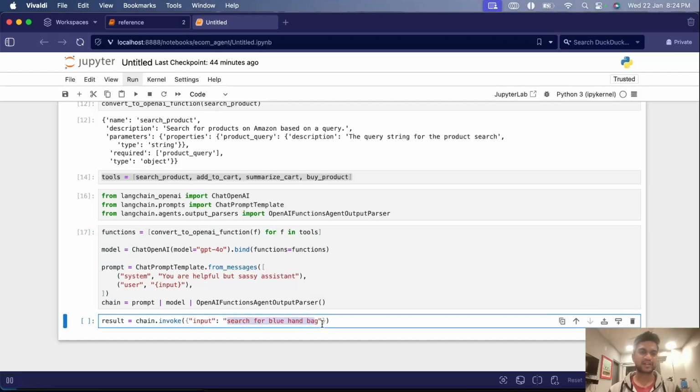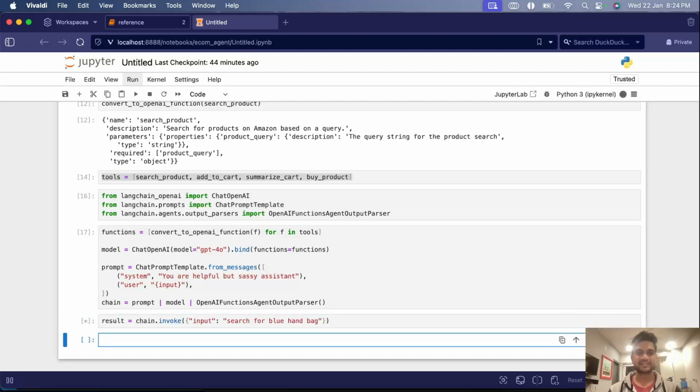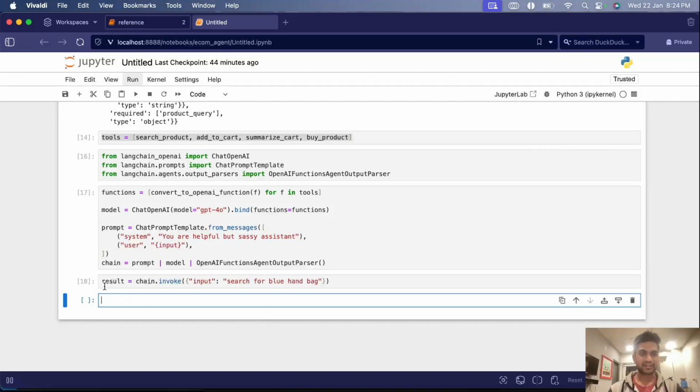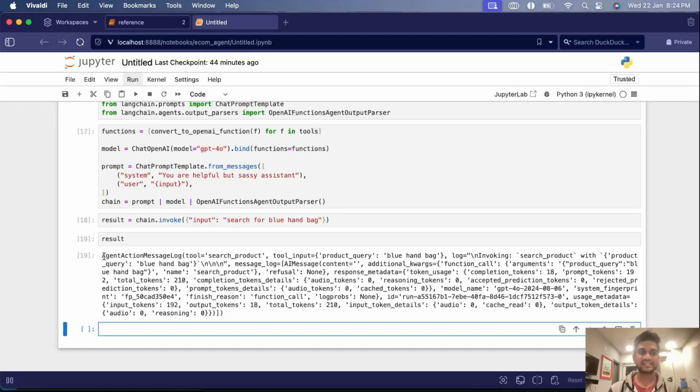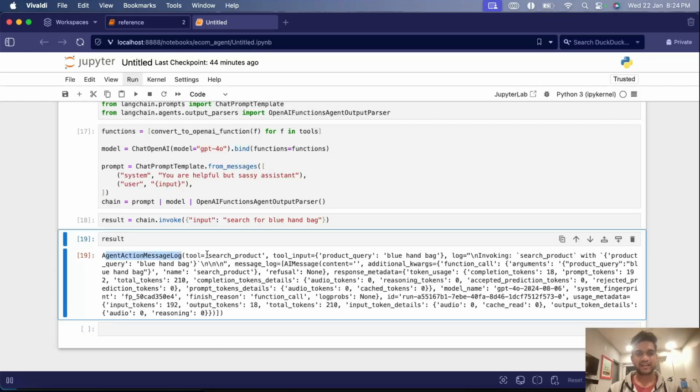So let's input a query to this chain and see what happens. I'm just putting a very simple query which will definitely use tools. So let's search for a blue handbag. Let's run this and see what happens. So it finished running. Let's look at the result. Now the result is an agent action message log, and it says it wants to call the tool called search product with the input blue handbag as product query. So this is what happened.